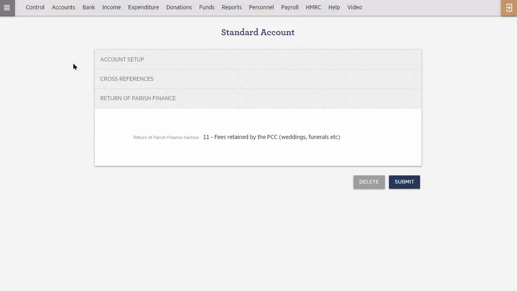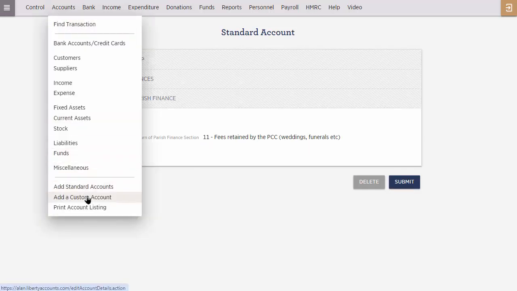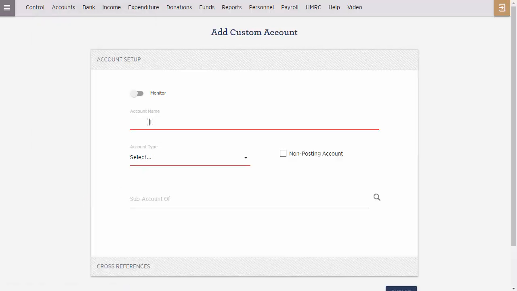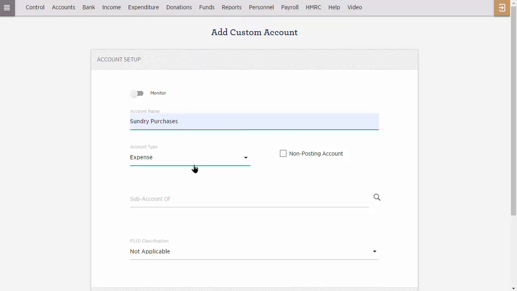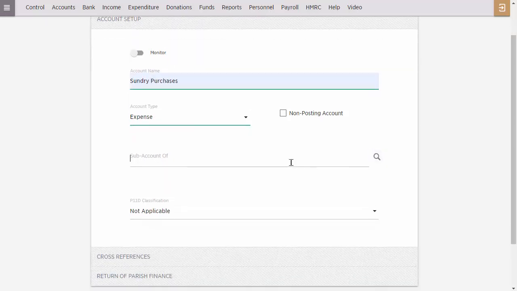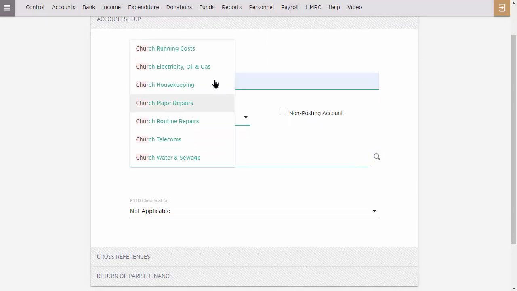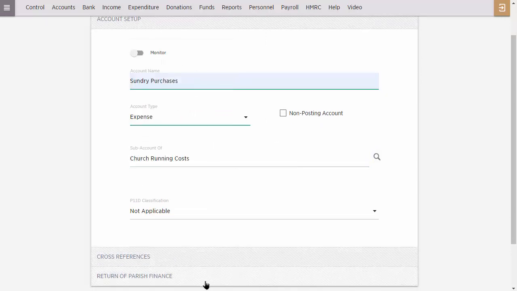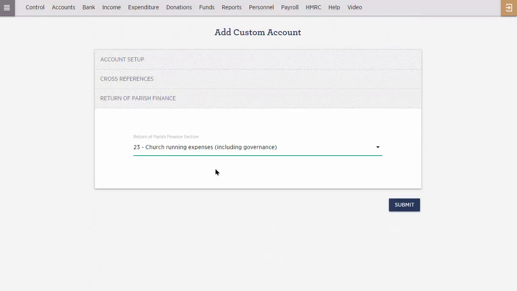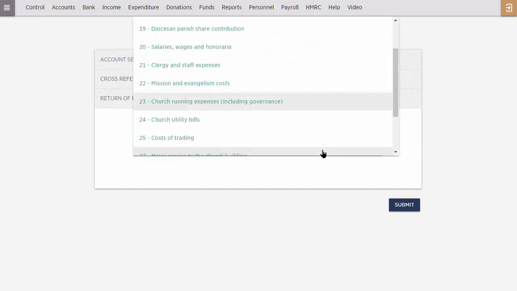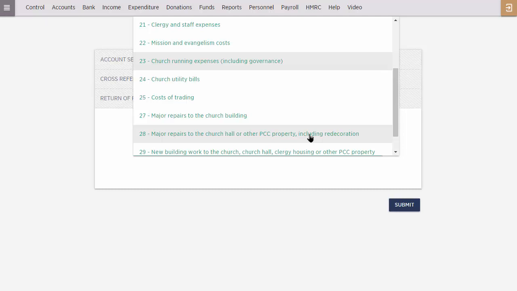But if you're adding your own account, then you'll be requested to add the detail of which section it applies to. So here, if I'm adding a custom account, and let's just call it sundry expenses, sundry purchases, it is an expense account. Where does it sit? Let's put it under church running cost. And the Return of Parish Finance section is offered as section 23, but if it's not section 23, then I can define which section is more appropriate that it should fit into.